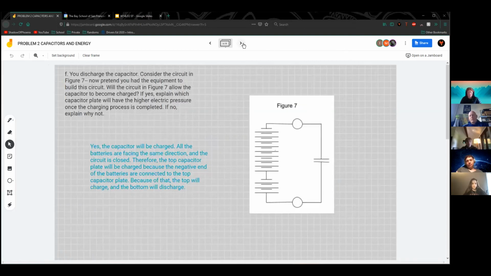So this is the final question, and it was asking if the capacitor in the figure would be charged because of the battery packs. And we said that the capacitor will be charged because all of the batteries are facing the same direction, which means that all of the energy will flow in the same direction. And we said that the top capacitor plate will be charged because the negative end of the batteries are connected to the top capacitor plate, and that the top will charge and the bottom will discharge.